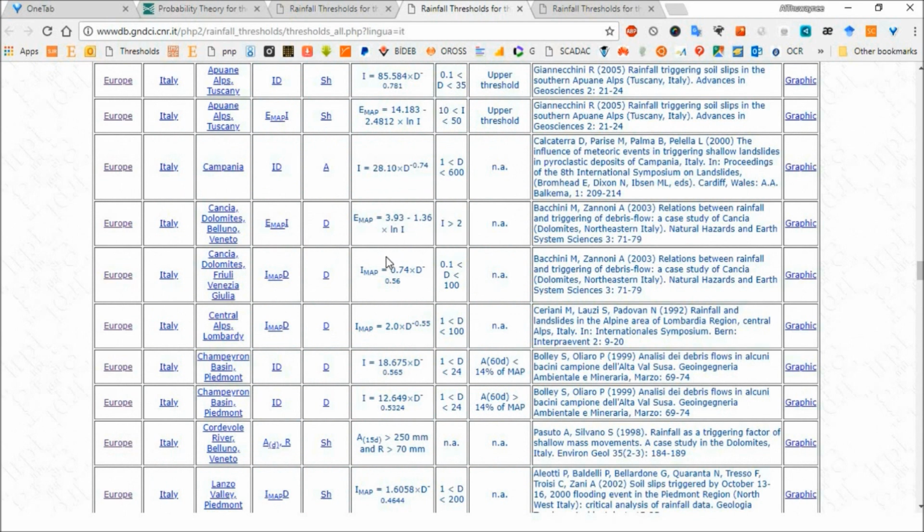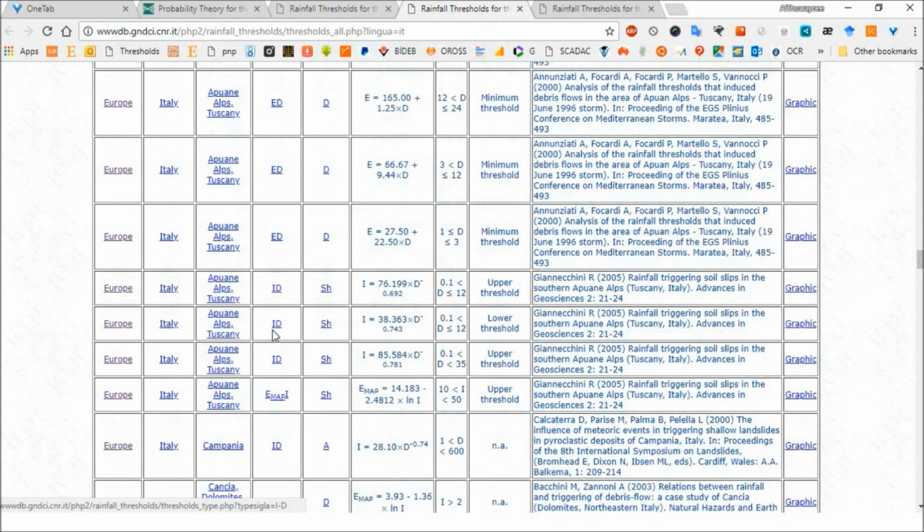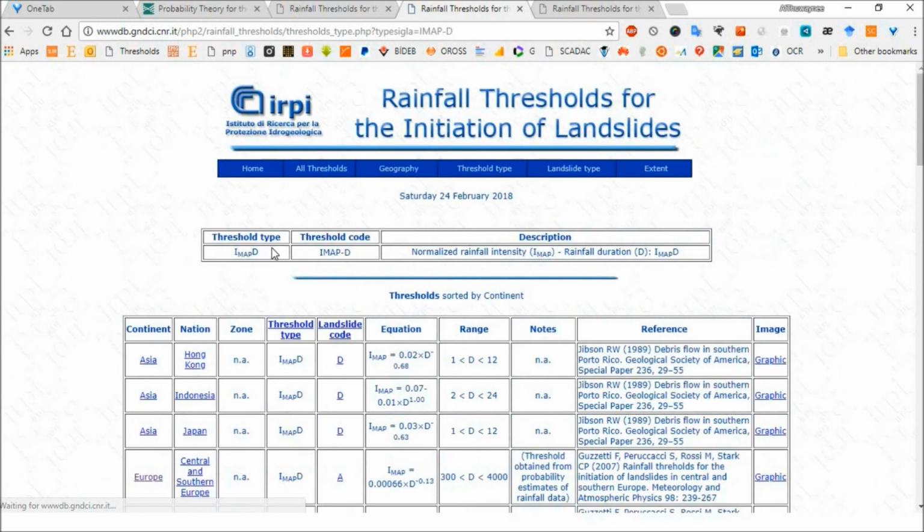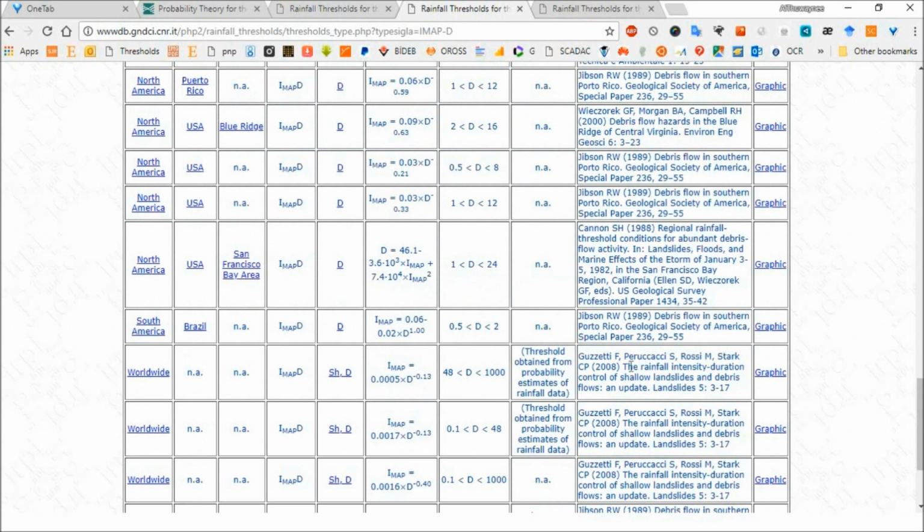It's helped me a lot, because if you are interested, for example, in any of those thresholds, you can just click on it and then it will start to list the papers based on the threshold type that you chose. And this is an explanation for this threshold type. So it's, as you said, updated into 2008.